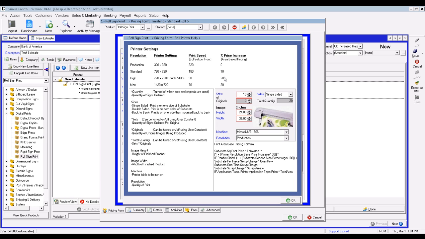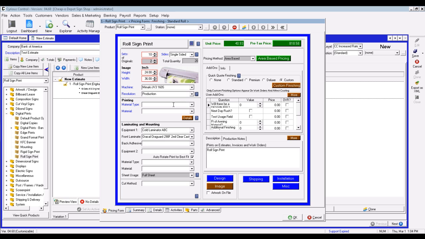And here, anytime you see these little question marks, if you want to click on it, it'll give you just a little more detail on that. It'll show you your resolution, production, standard, and then the printer settings, and things like that for each different set of equipment.